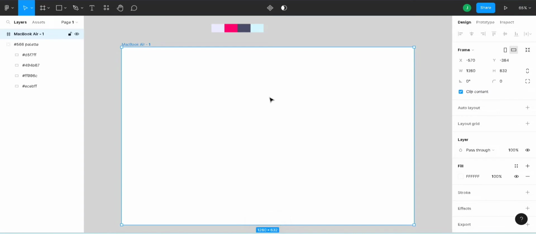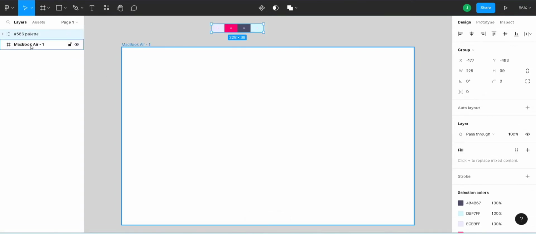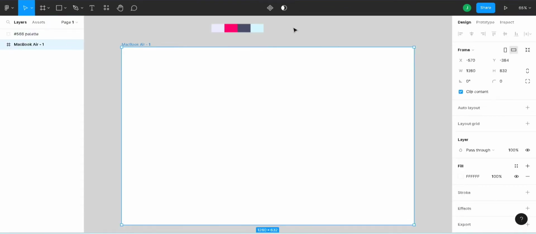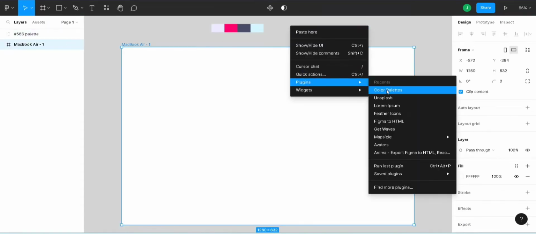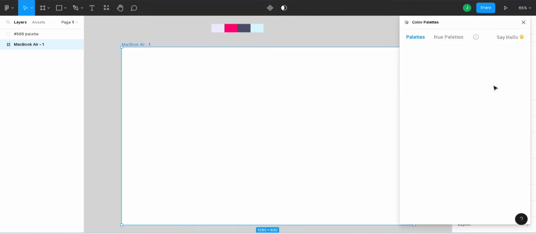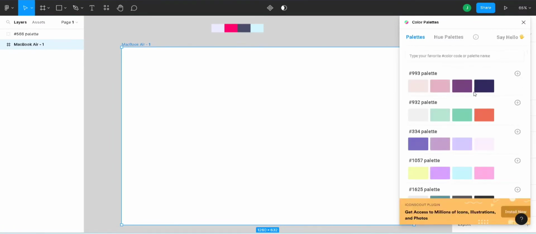Inside this frame, I just imported some color palettes. You can also import the color palettes using the plugin. I will show you. This is the plugin Color Palettes, which you can use to import any color combinations you wish.